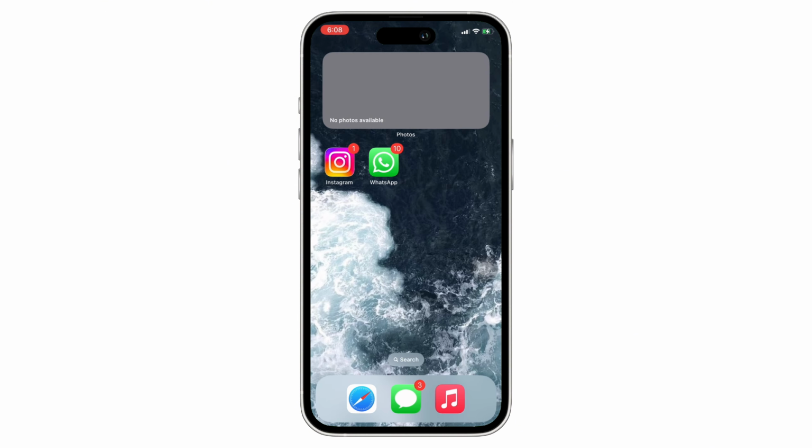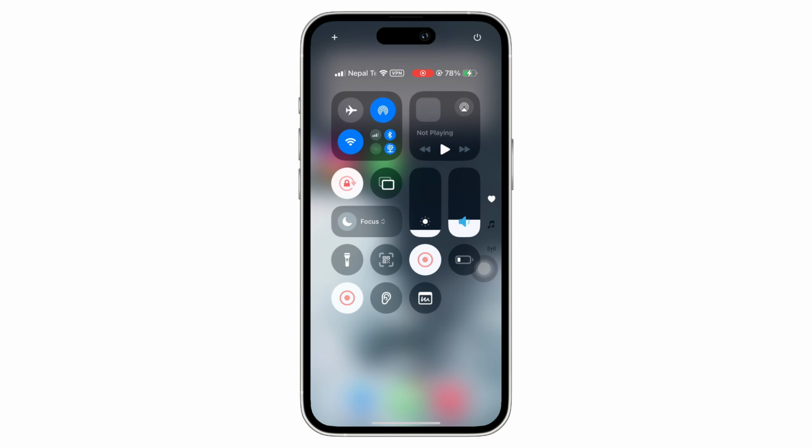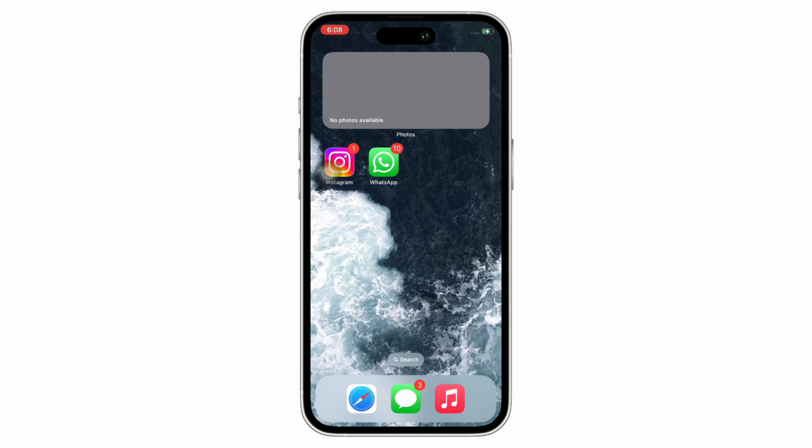Next, scroll down from the top right of your screen and you will be led to your Control Center. Here, go ahead and enable airplane mode, as enabling airplane mode cuts all network and GPS signals, freezing your last known location temporarily. So enable airplane mode and then disable it again after some time.